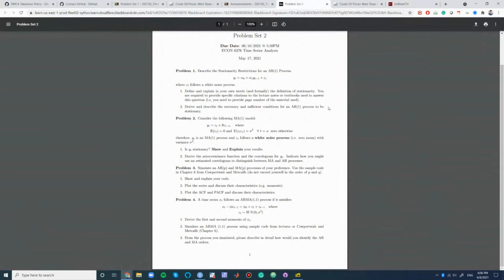So let's take a look at this. Okay, so time series problem 4. Jose wants me to go over problem 4. A time series xt follows an ARMA(1,1). We don't have to worry about this right now, but this is the combination of the autoregressive and moving average process. So ARMA(1,1), by definition, looks like this: xt minus zeta x t minus 1 equals c0 plus epsilon t minus 1, where epsilon is a white noise.